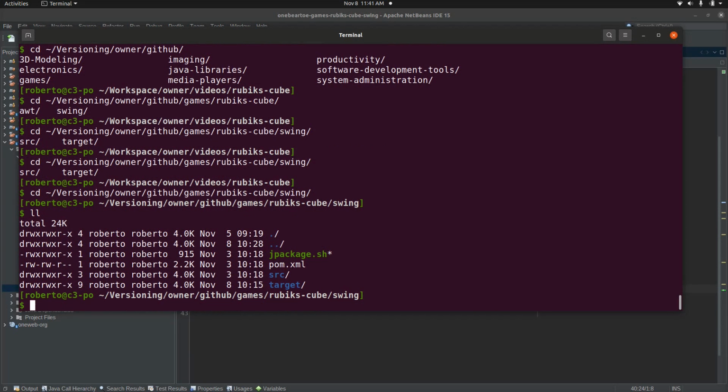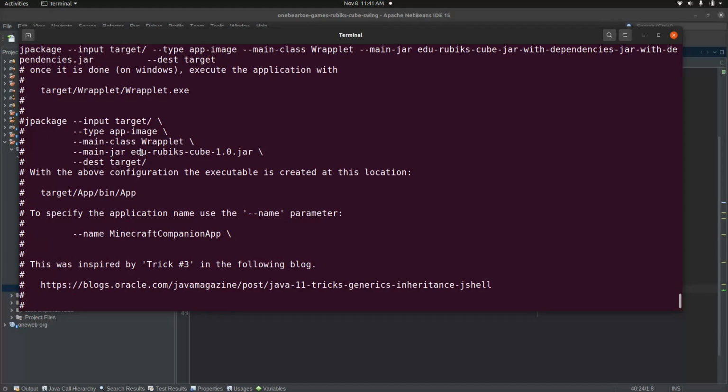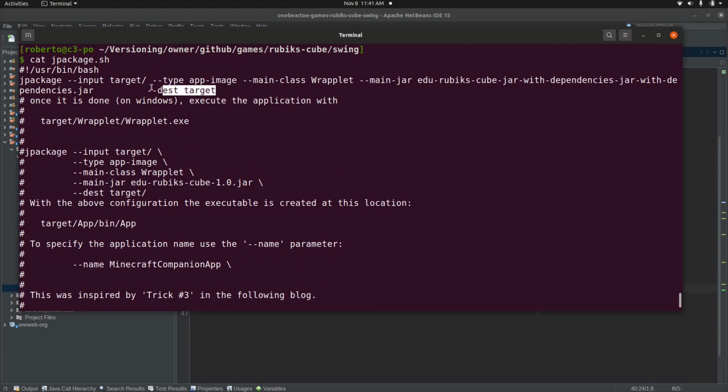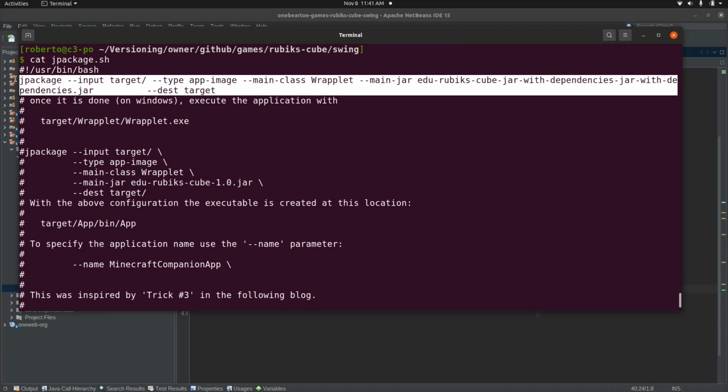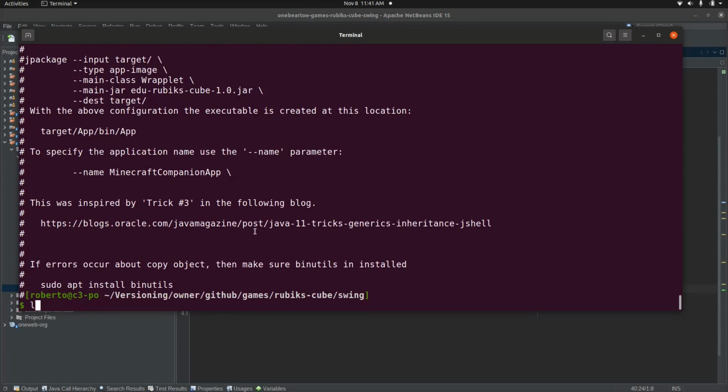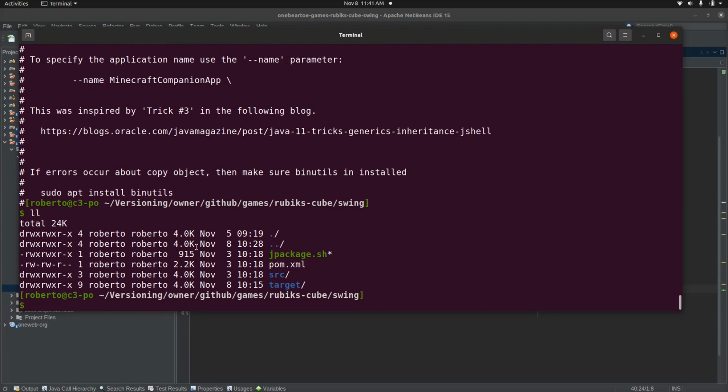So I've already compiled and packaged this application using jpackage. And here is how I do that. If you want to read more into it, I'm hoping to make another video just on how to create native executables. I'm on Linux, and this is a command that you would use to create a native executable. I use this command to create this binary.